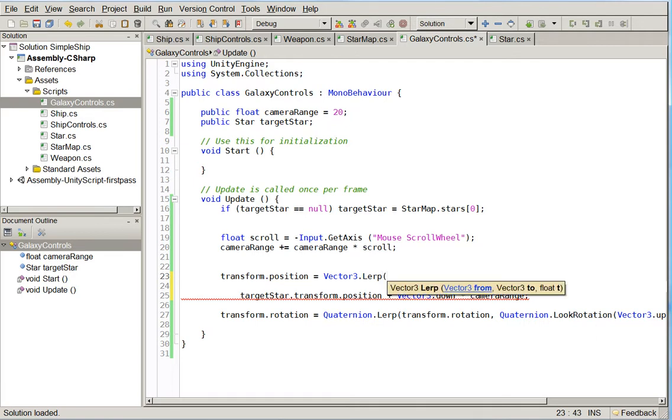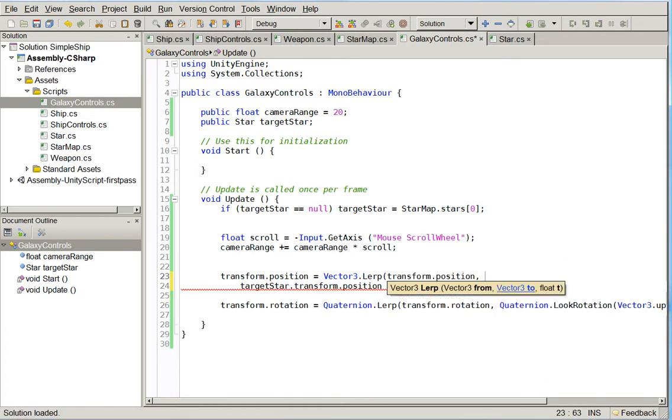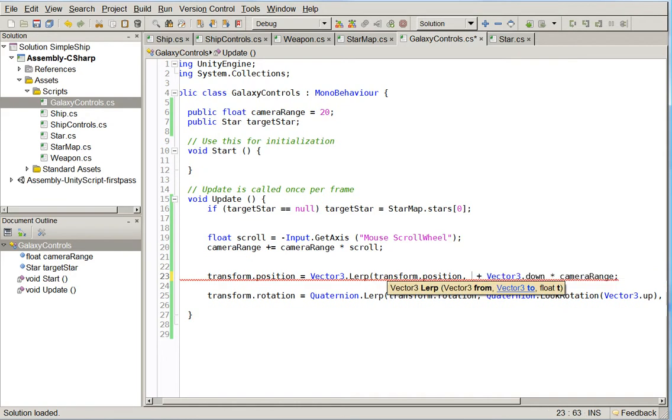So what we're doing now is we added a new camera control script called Galaxy Controls, which is similar to the ship controls, except we can't throttle around anywhere. We can only scroll out at the moment. But we're making it so that the camera slowly moves into the correct position, which is below the star map, looking up.